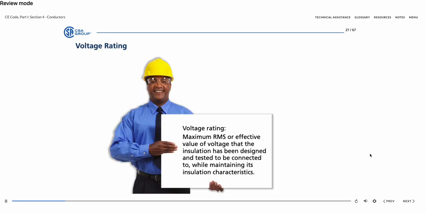Voltage rating is the maximum RMS or effective value of voltage that the insulation has been designed and tested to be connected to, while maintaining its insulation characteristics, free from short circuits and from grounds.